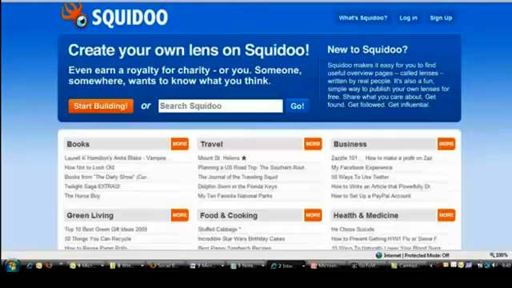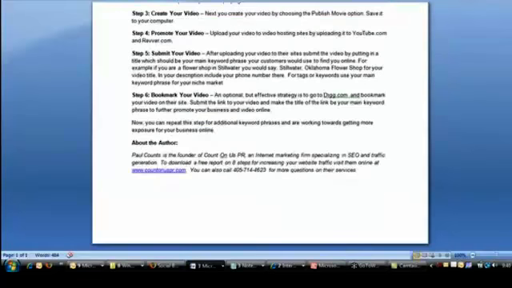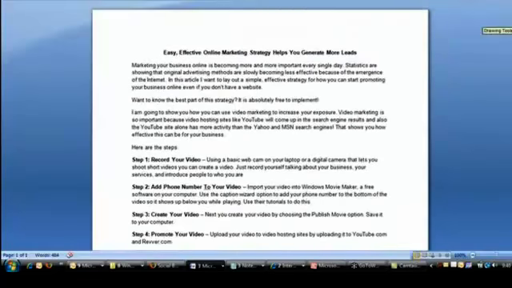Okay, so I'm over here on squidoo.com. Now, before you're ready to do anything with Web 2.0 properties, and I should have mentioned this in the slide, but I will say it right now, you need to have an article of some sort ready to go. You need to have an article that you're ready to submit, because otherwise it won't do you any good to have these Web 2.0 properties.